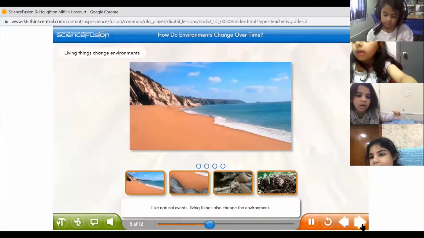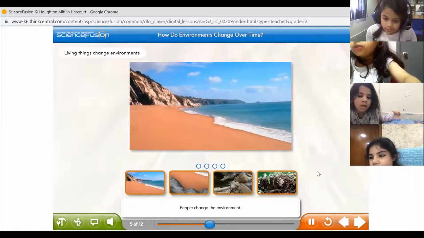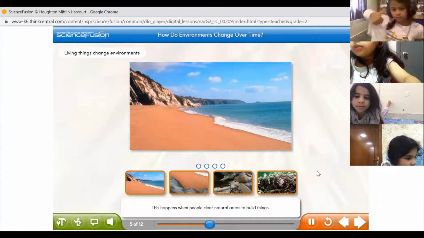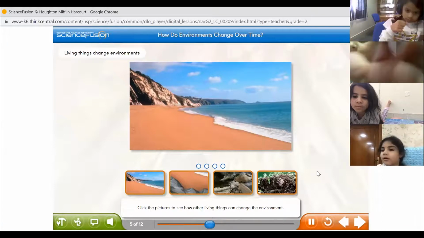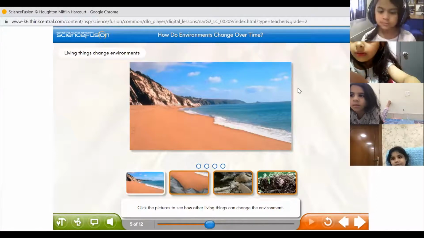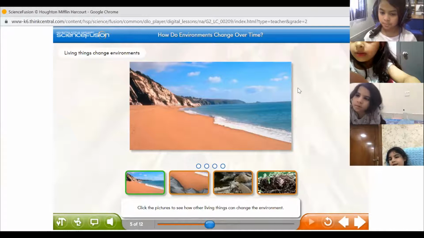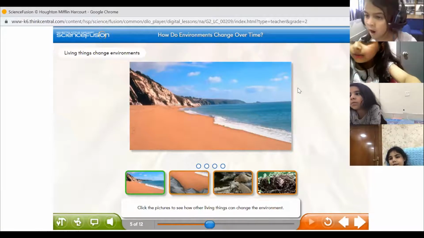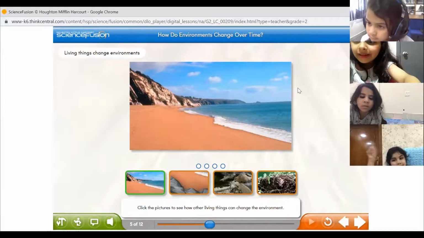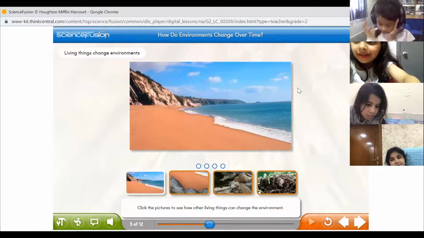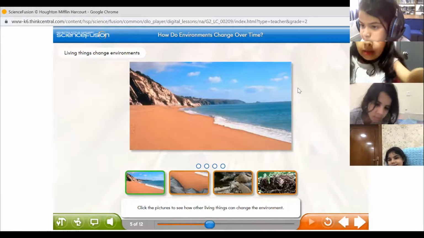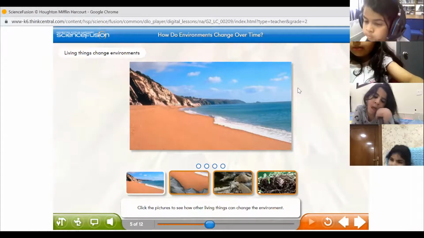Like natural events, living things also change the environment. People change the environment. This happens when people clear natural areas to build things. Click the pictures to see how other living things can change the environment. Okay, so people also can change the environment. How can we change the environment? We are going to move the rocks around the beach over here, maybe to build a hotel, maybe to build a resort. So yes, people do change the environment by doing what? By changing things in it.